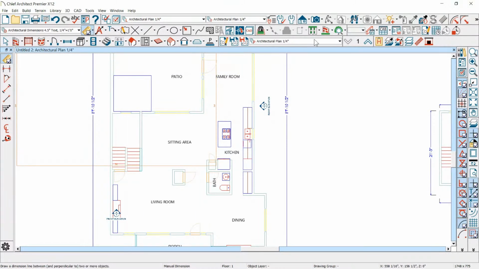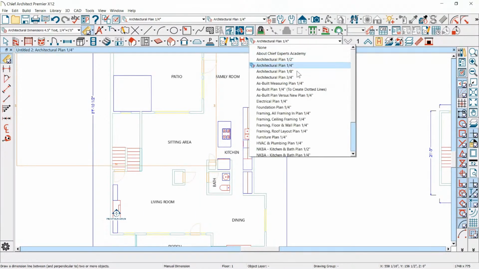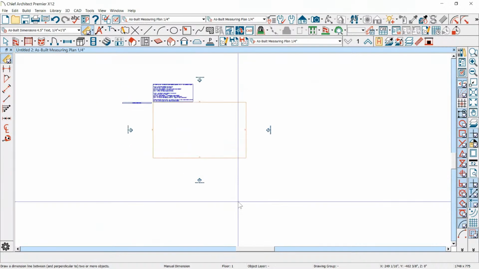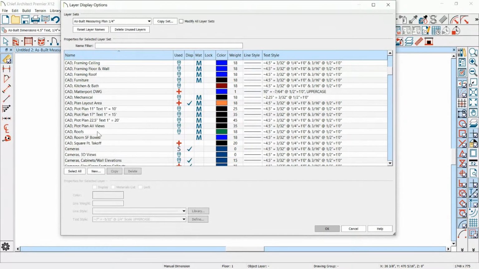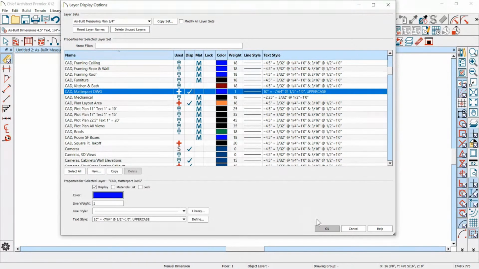And so next, I could go and measure things if I wanted to. Before I do that, though, I'm going to switch to the layer set in my template called the as-built measuring plan. This will switch it so that I'm measuring to the surface all the time. You'll see the DWG went away. So now I have to go turn that layer on in this view. So let's go find the CAD Matterport DWG and turn that on.